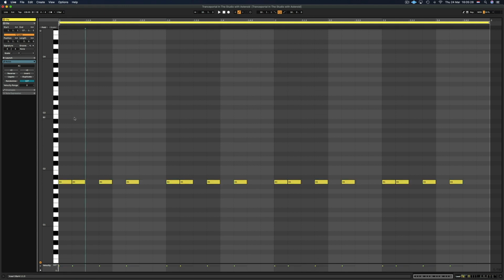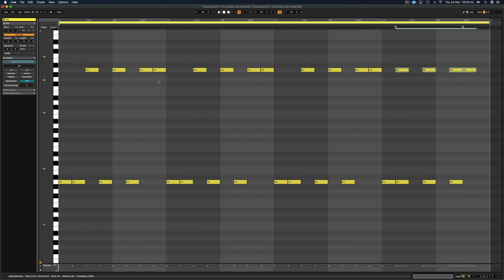I'm just going to go 2 octaves above, so we have A2 here. I'm going to go to A3, and I'm just going to draw in the top notes here, basically in between the gaps for the bass notes. Okay, so it will look something like that. So at the moment, it's going to sound like a very basic rhythm.